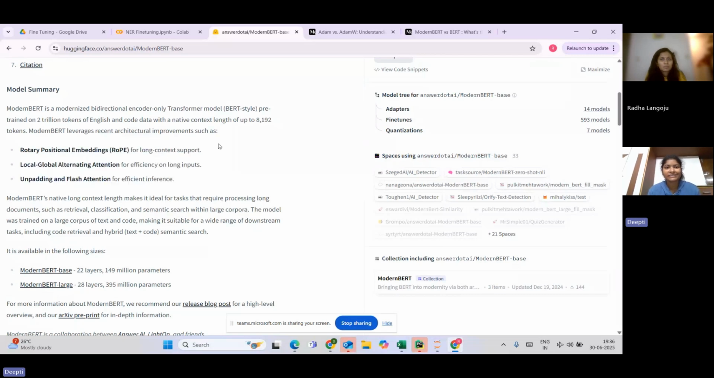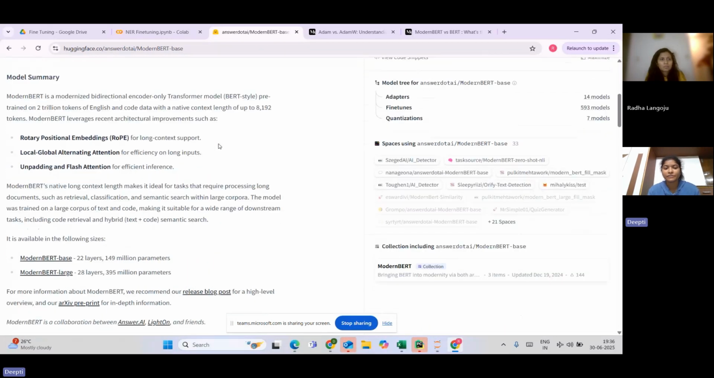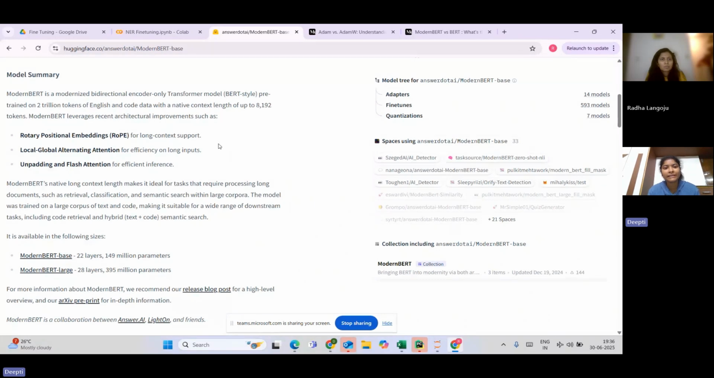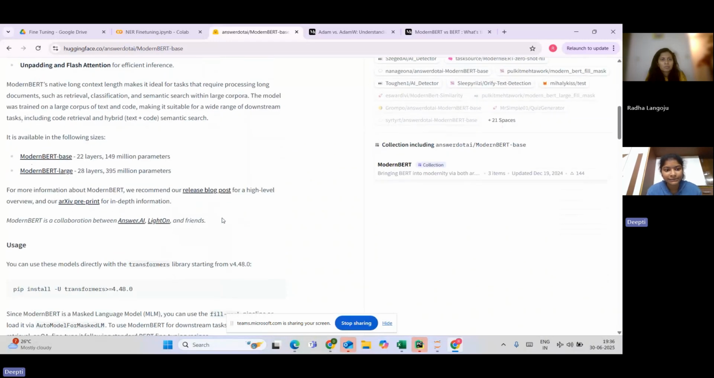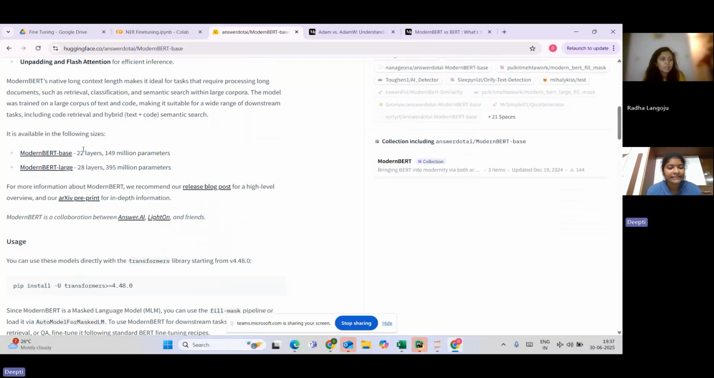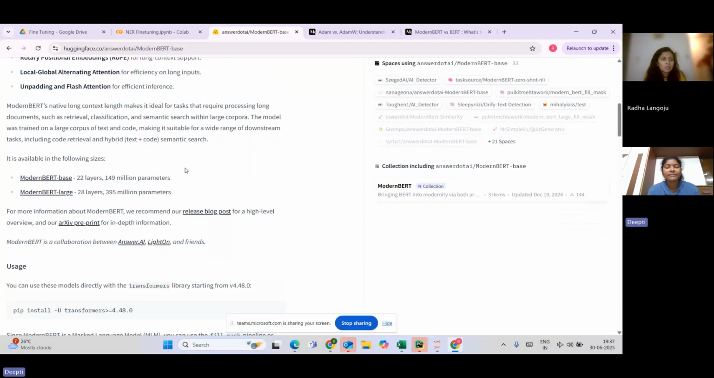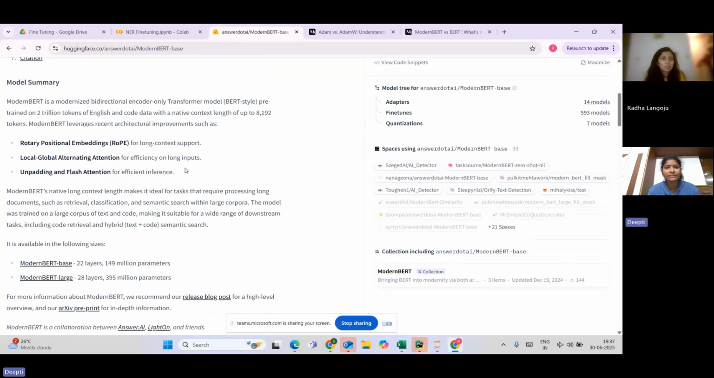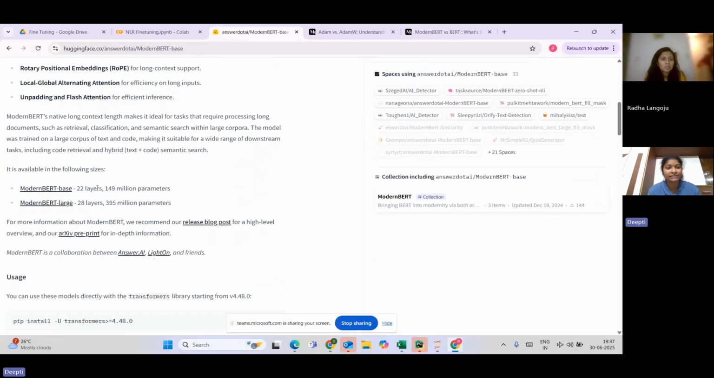But now what you need to understand is ModernBERT is much better compared to BERT in terms of context length, processing speed, performance, and memory requirements. So it's way better than BERT, and that's the reason we are choosing ModernBERT as a base model. Whenever you're choosing a model, try to understand the size of the model. If you're using the base one, it's 149 million parameters. If you're using the large, it's 395 million parameters.